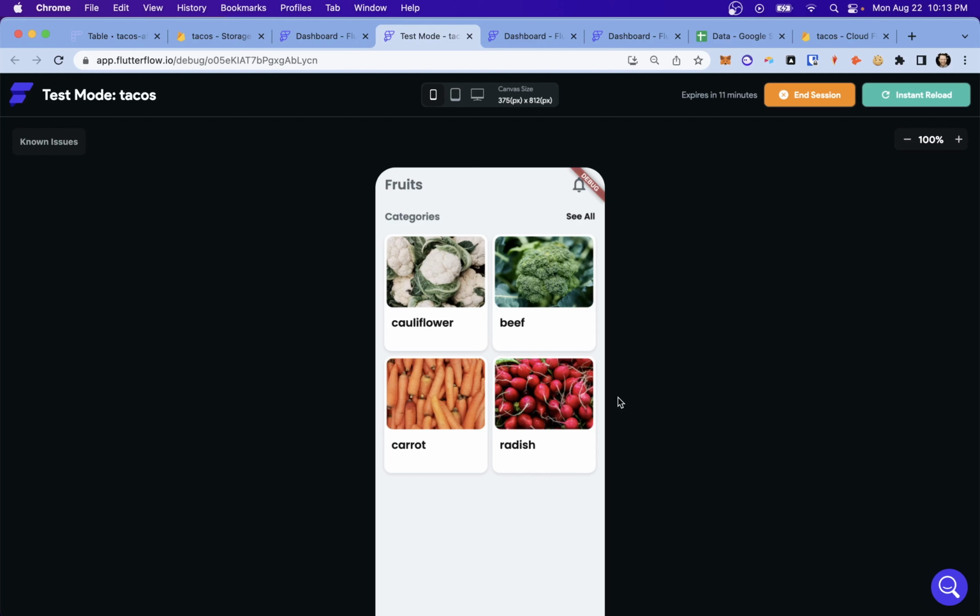So that's how you import data, specifically CSV data, to your app the easiest way. You can do it through the Google Cloud Console, but it's much harder. This is by far the easiest way.